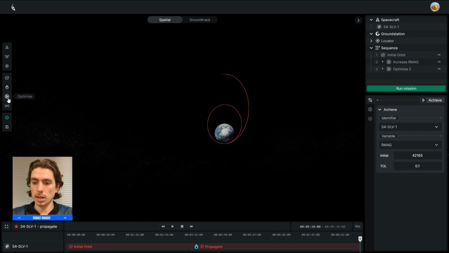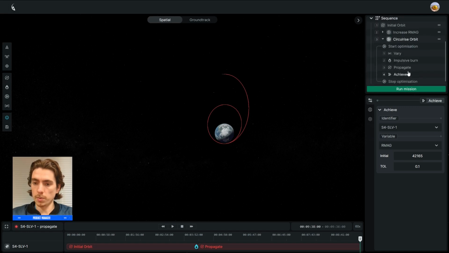So let's add our second optimize function. And I'm going to change this to circularize orbit. Great. Okay, and then all I'm going to do is the same again. Make sure delta Vx is selected. Choose the impulsive burn to be linked to our spacecraft. Change the x, y, and z values to 0.